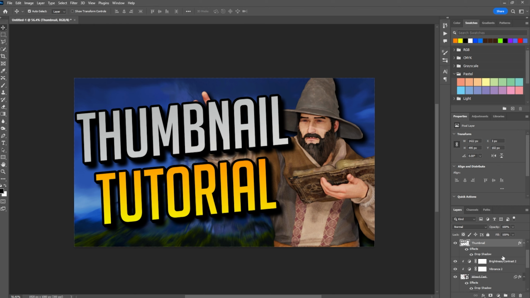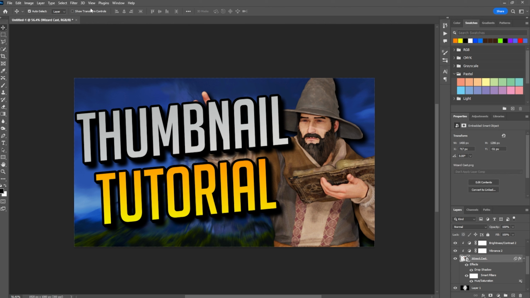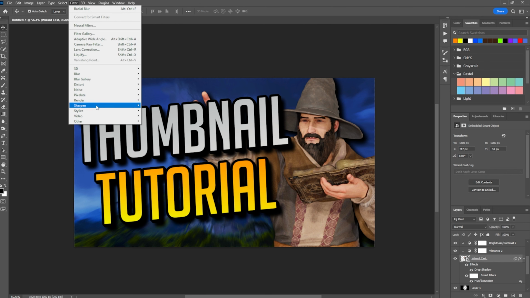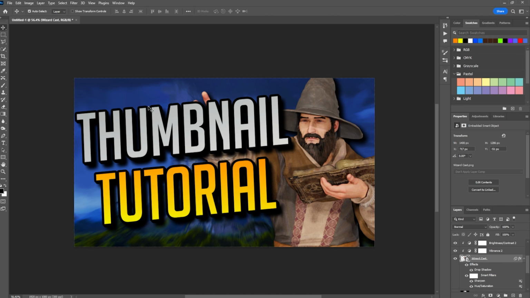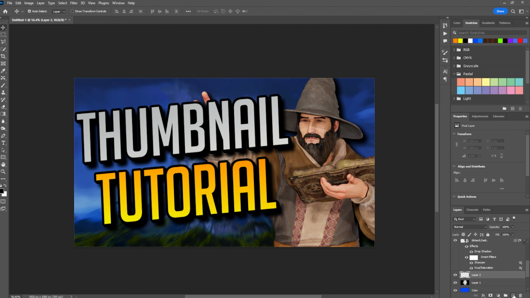And then what I forgot to add is if we go back to the wizard layer, go to filter up top, and we'll go to sharpen, just so it becomes a little bit more clear. All right, so this thumbnail looks pretty good so far. What I like to do to add a little bit more of that 3D effect is if we come down here and right above our vignette we made and the blue color layer, we'll add a layer on top of those.